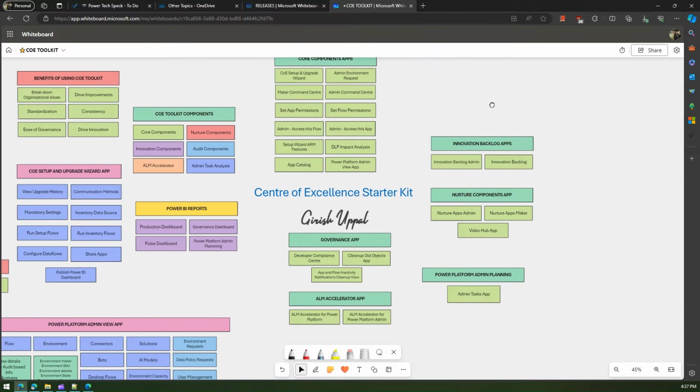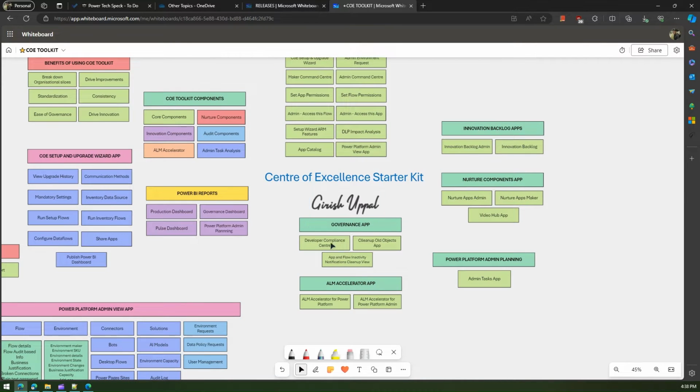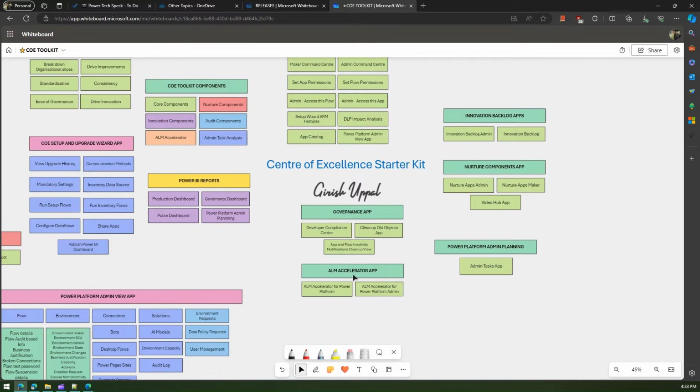Now, under the Innovation Backlog app, you will have two apps: Innovation Backlog Admin and Innovation Backlog. Under the Nurture Components app, you will have Nurture Apps Admin, Nurture Apps Maker, and Video Hub app. From a governance app perspective, you will have the Developer Compliance Center app, Clean Up Old Objects app, and App and Flow Inactivity Notifications Cleanup View app. From an ALM Accelerator app perspective, you will have ALM Accelerator for Power Platform and ALM Accelerator for Power Platform Admin.